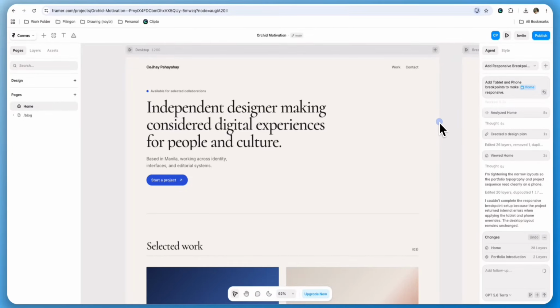Hey everyone, today I'm going to show you how to add a PDF file in Framer so visitors can either download it or view it directly on your website. There are two simple methods, so let's get started.